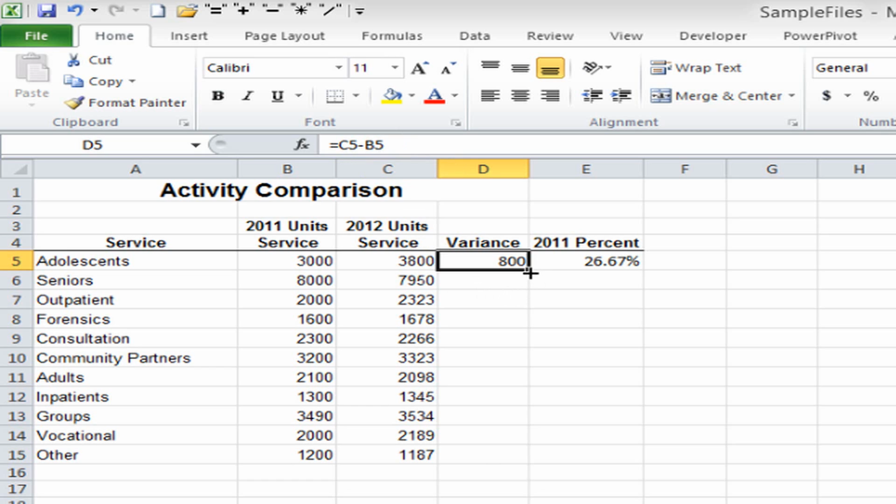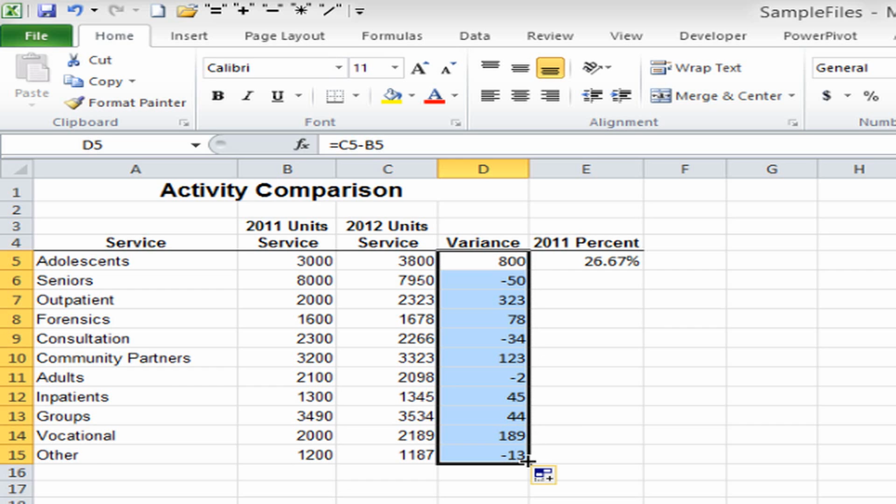So I'll take my mouse to the bottom right corner of cell D5. I'll get a black cross, which is a dragging handle. I'm going to hold my mouse button down and drag it down to row 15. And what it does, it calculates for me all the variances for all the other parts of the organization.